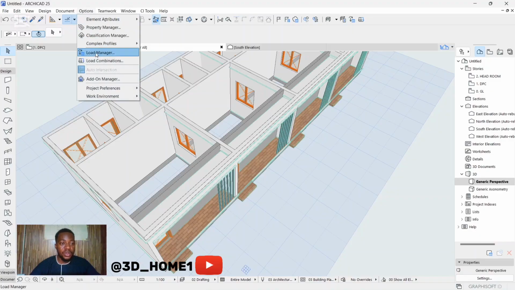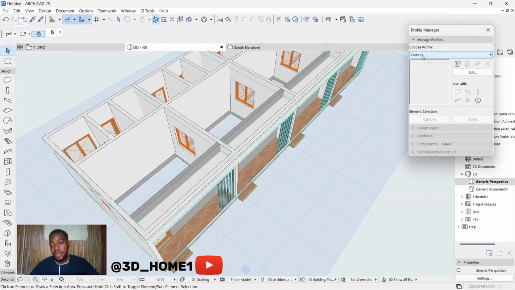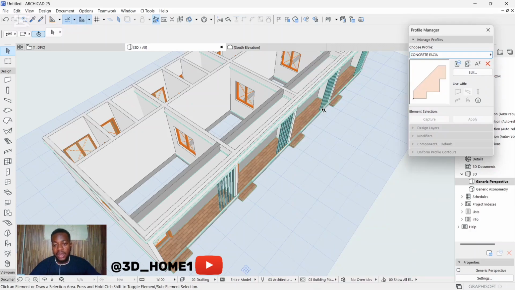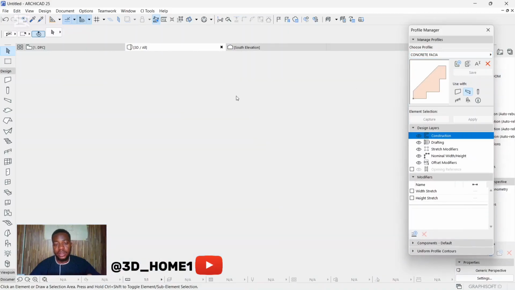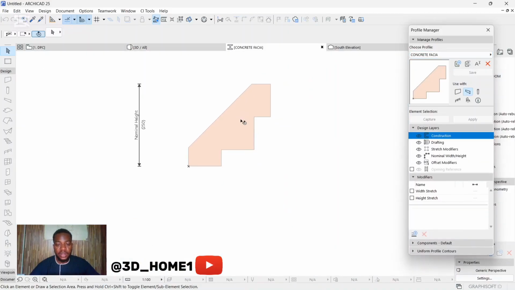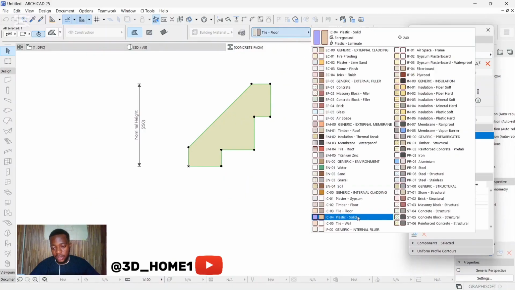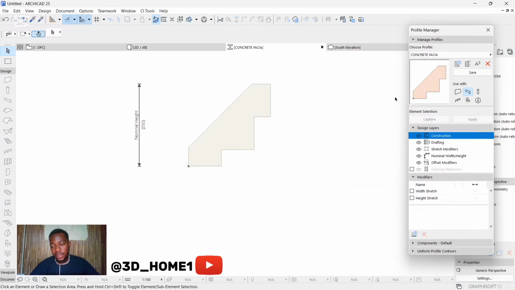So click on option, click on complex profile, click on profile manager. Now click on new, click on custom, and then search for this concrete fascia. Click on it and click edit. Alright, so let's edit this. This is supposed to be white. So we'll find that white internal filler. Click on internal filler, click outside, then we'll click save, then close.